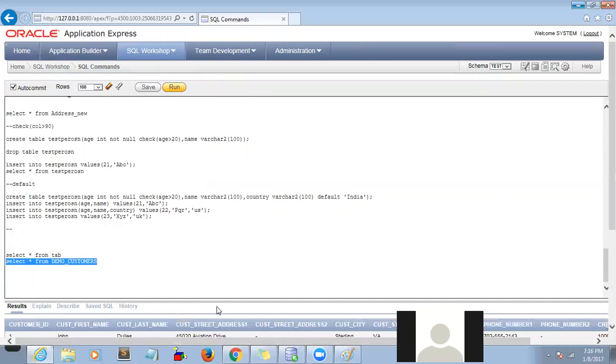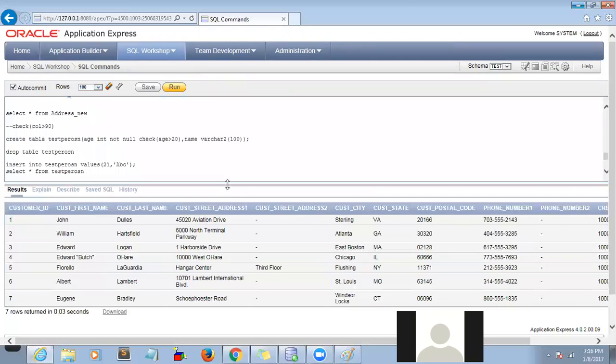How many records are available? There are so many records available, correct? See the customer ID and so on. So many things are available. So this is an existing table, and I want to create a new table.